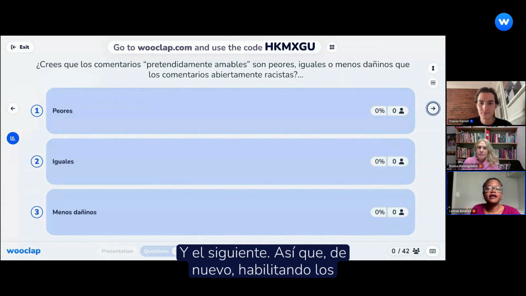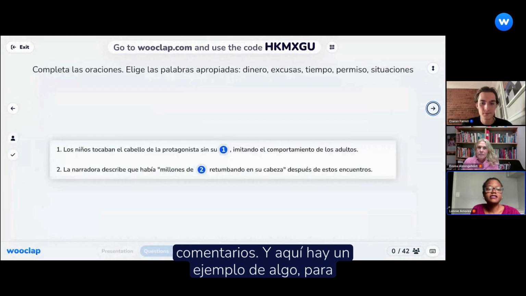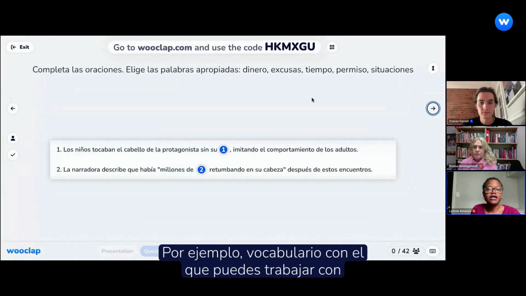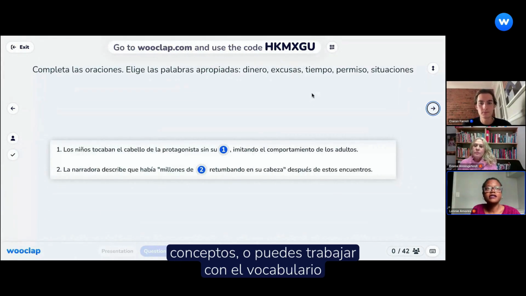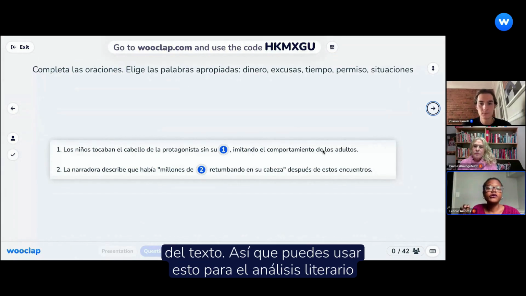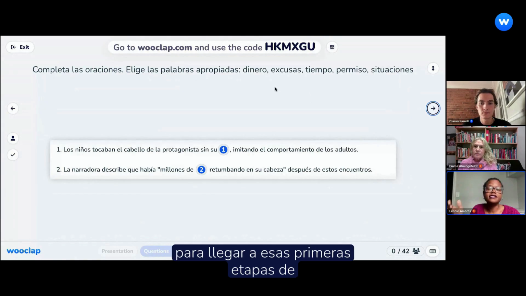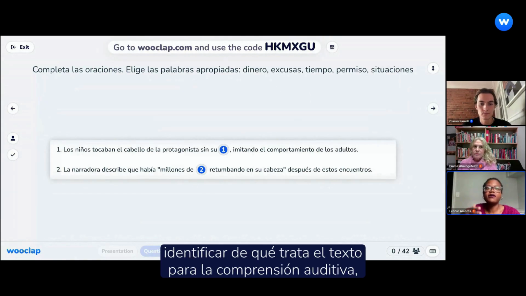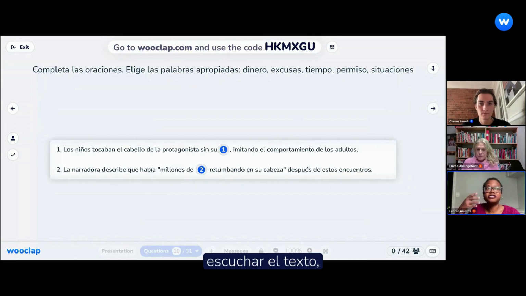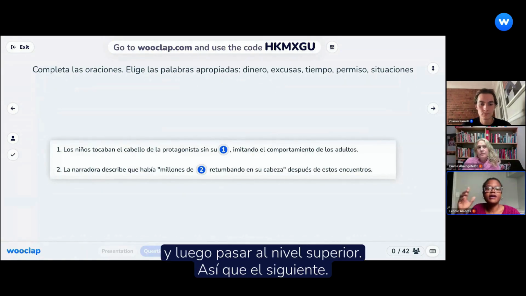So again, enabling the comments. And then here is an example of something, for example, vocabulary that you can work with concepts, or you can work with the vocabulary from the text. So you can use this for literary analysis to get to those first stages of identifying what the text is about, for listening comprehension, listening to the text, and then get to the higher levels. So the next one.